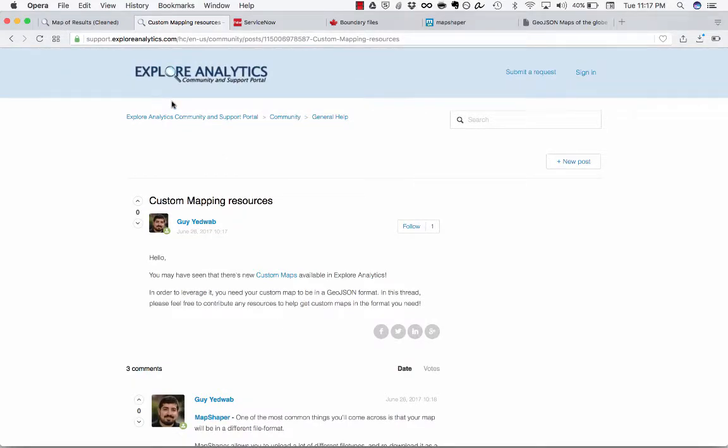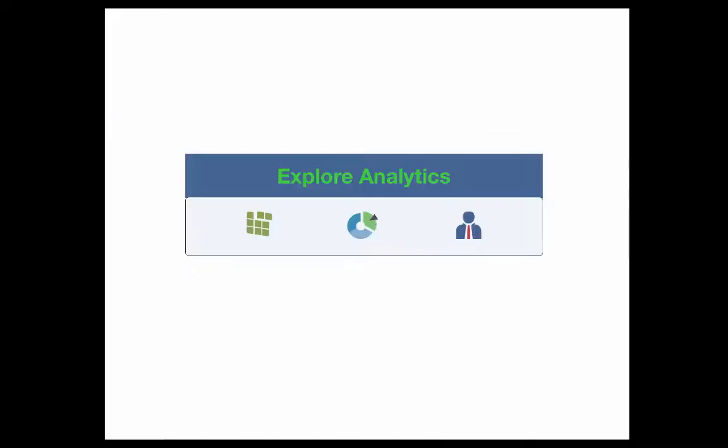And of course, I want to repeat again that although we've been using Canada as an example, really any kind of custom map, any kind of geography that you want to report to, you absolutely can.